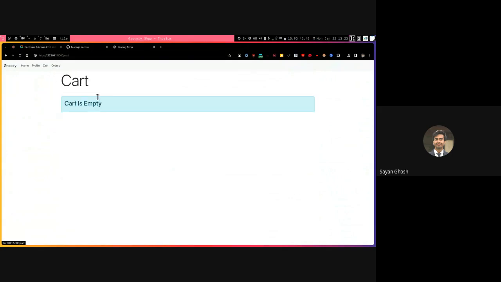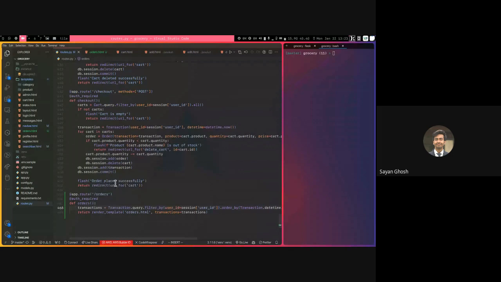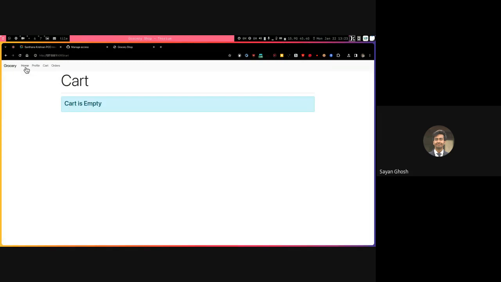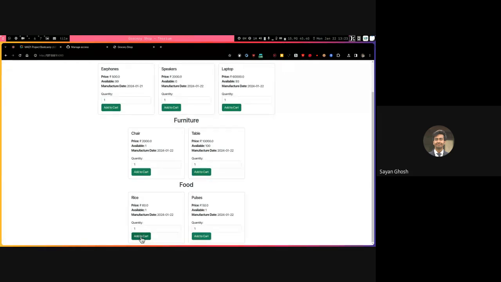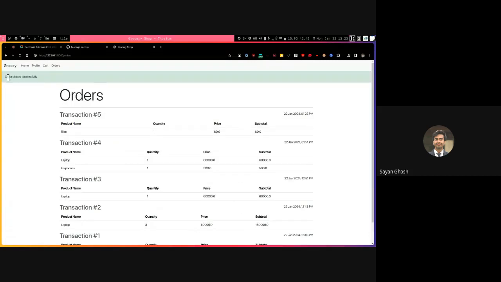Another thing we want to do is in our routes, when we are doing the checkout, instead of redirecting to the cart on success, we will redirect to the orders page. So now if I, let's say, buy some rice, 1 kg rice, and it's now in my cart, and I do checkout, we are sent directly to the orders page. And the first transaction we see is the one we made right now.